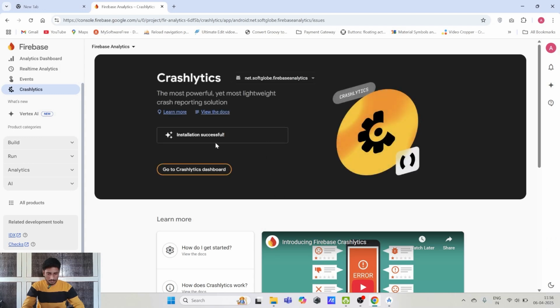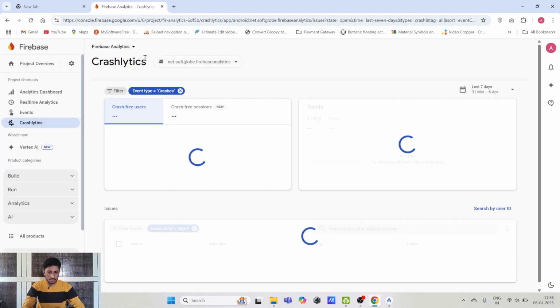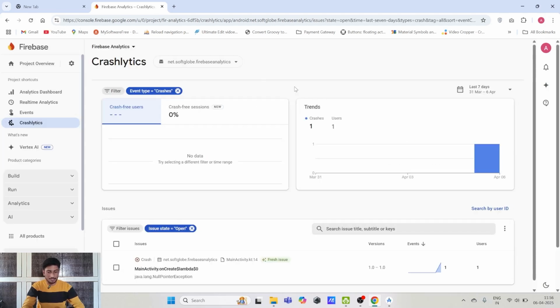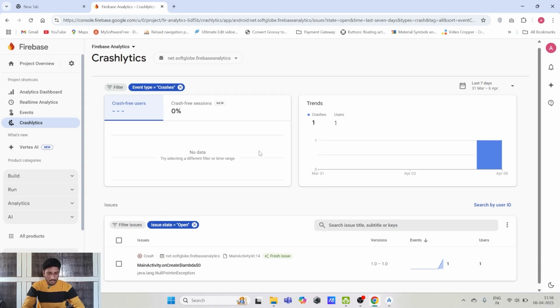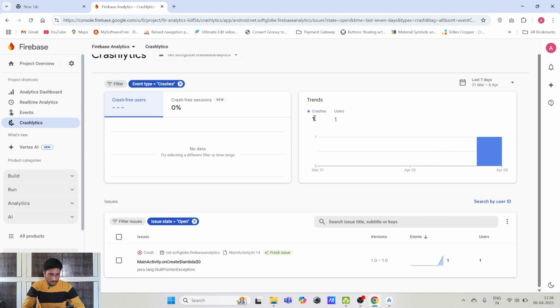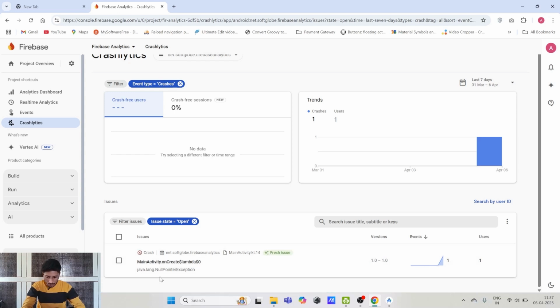And yeah, you can see here installation successful, and I'll just refresh this to check if it has detected our crash. Yes, it has detected our crash, and you can see the same different window here, and you can see here crash is one. So you can see a crash report here, MainActivity.onCreate lambda. So in the onCreate function, in the MainActivity file, your user experienced a crash, and which crash was that?